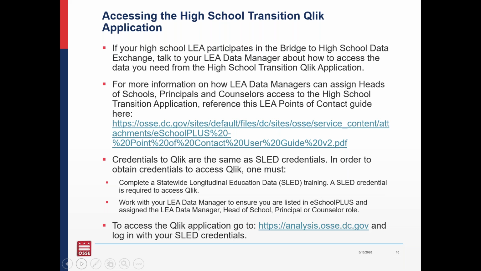Credentials to Qlik are the same as SLED credentials. In order to obtain credentials to Qlik, one must complete a statewide longitudinal education data, aka SLED, training. A SLED credential is required to access Qlik. Depending on your LEA's policies and procedures around data privacy, work with your LEA data manager to ensure you are listed in eSchool Plus and assigned the LEA data manager, head of school, principal, or counselor role if your LEA allows other roles outside of the data manager to have direct access to Qlik applications.